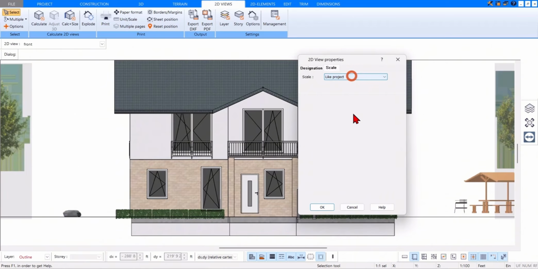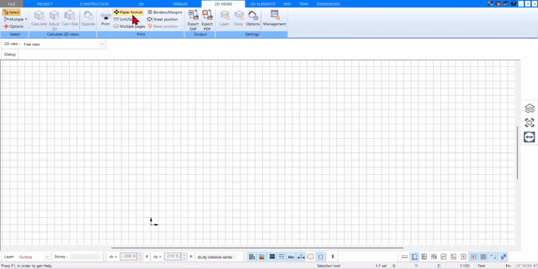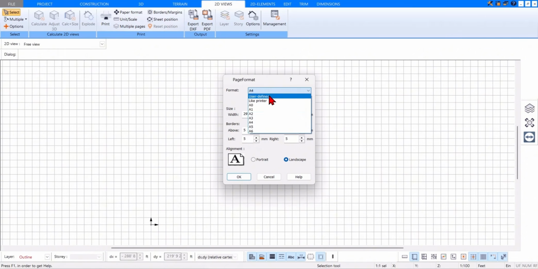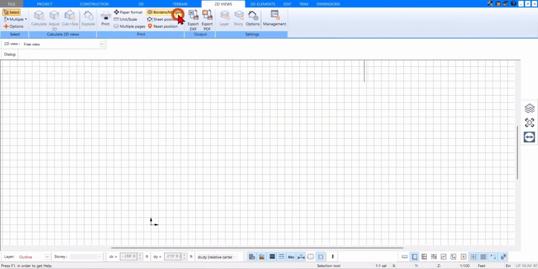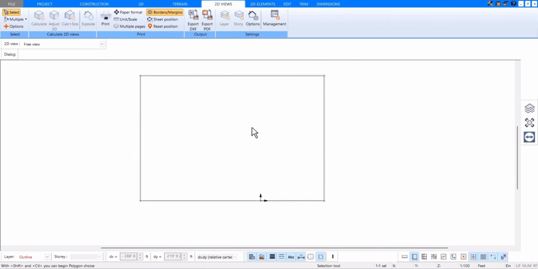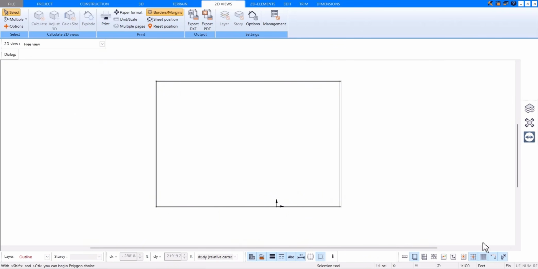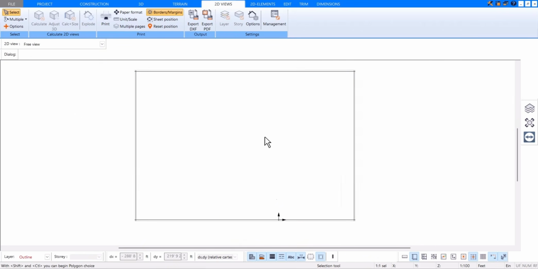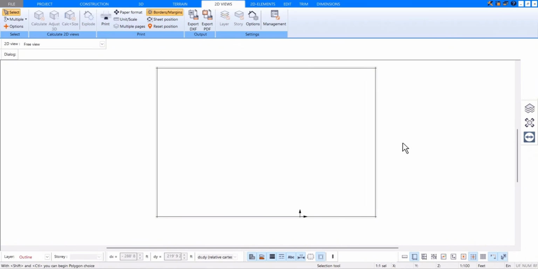I click the paper size setting at the top, choose, for example, A1, and set the layout to landscape. Then, when I enable the Borders option at the top, the page margins are displayed. I'll quickly zoom out a little bit so that I can see the entire sheet, and I'll switch off the grid at the bottom because we currently don't require it for the plan layout. Now I have a clear view of a blank sheet, which I can then export or print later on.